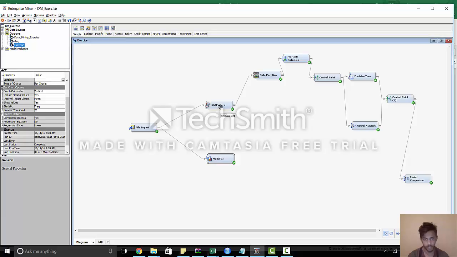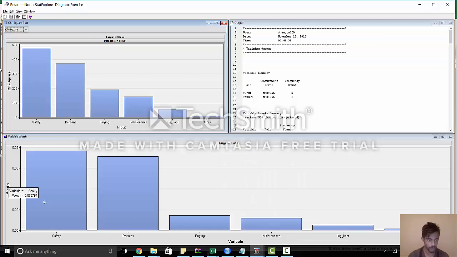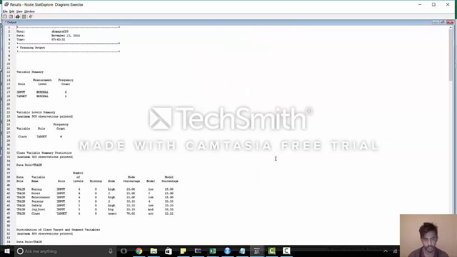Now the second part of my first concept is the descriptive statistical exploration. For that I have chosen StatExplore. Through this component I got to know about the variable worth in my dataset. Like you see, safety has the maximum worth followed by persons. And then in the output window, I remember you once told us that before you start predicting on your data, you should check whether the data is correct or not, whether there are any missing values or not.